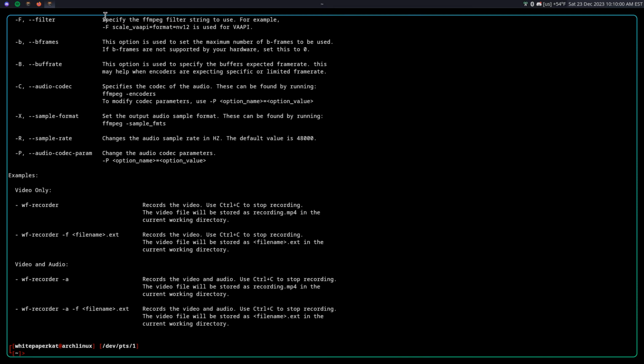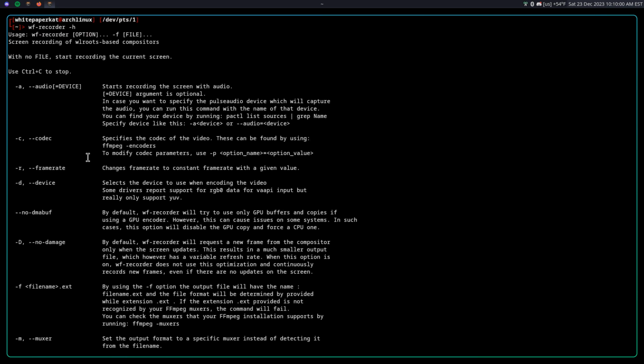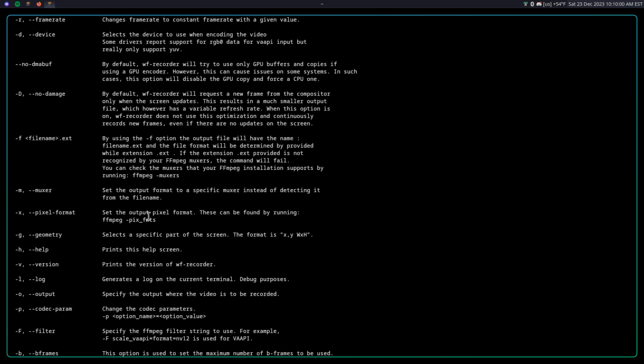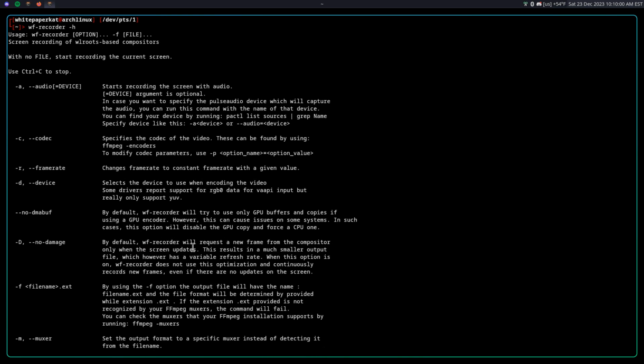You can set what kind of codec you want. You can even set what kind of audio codec if you want to, specifically. File name, you know, the standard options with a screen recorder, but this is all, you know, from the command line.